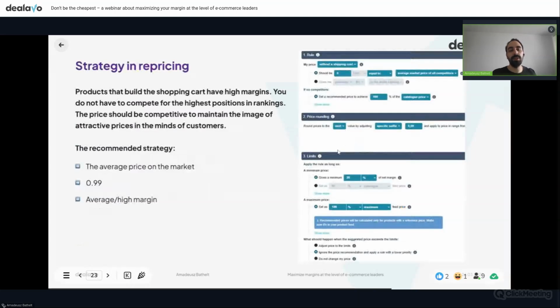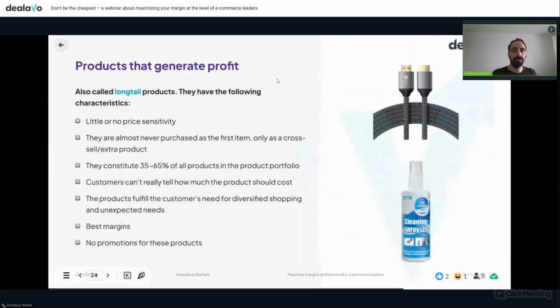And what is the strategy in repricing? I would say that you should set the average price on the market. I would go with price endings, maybe 99, and set a higher margin. Before I said maybe 5%, here maybe 20%, just to really earn on those products, but still to have a reasonable price.